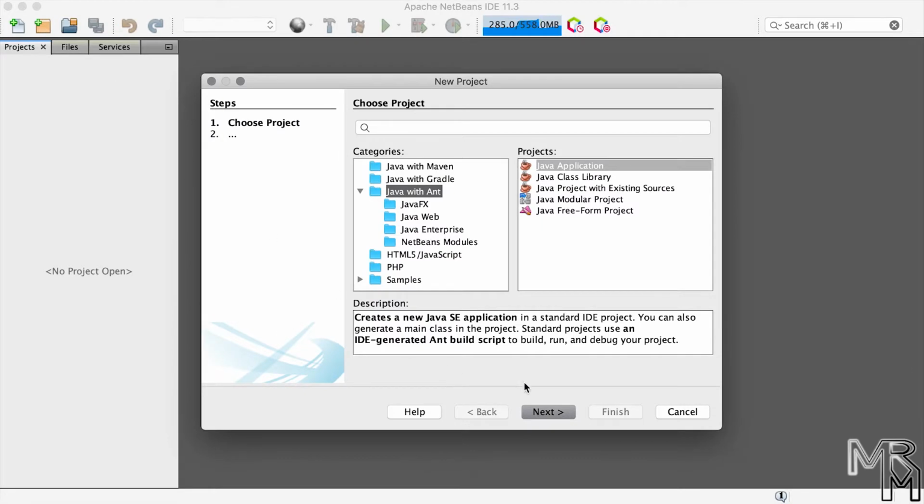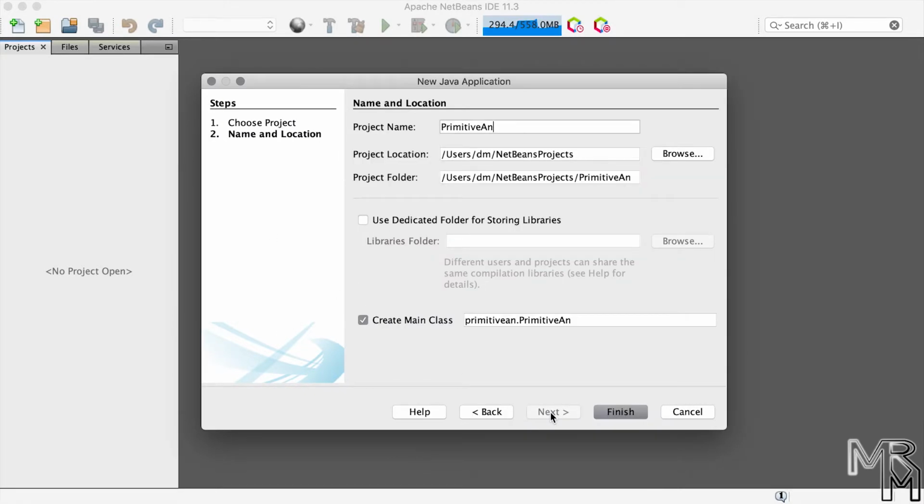Hi and welcome back. In this video we'll talk in more detail about the two kinds of data types in Java, primitive types and reference types. First of all, let's create a new project in NetBeans and name it primitive and reference.